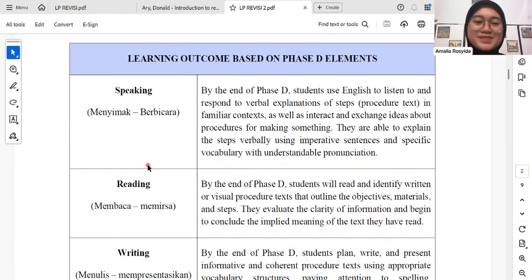It is me, Amalia Rosyida, and I would like to explain the learning outcomes based on the phase D elements. The first one is speaking. By the end of phase D, students use English to listen to and respond to verbal explanations of step or procedure text in familiar contexts, as well as interact and exchange ideas about procedures for making something. They are able to explain the steps verbally using imperative sentences and specific vocabulary with understandable pronunciation.